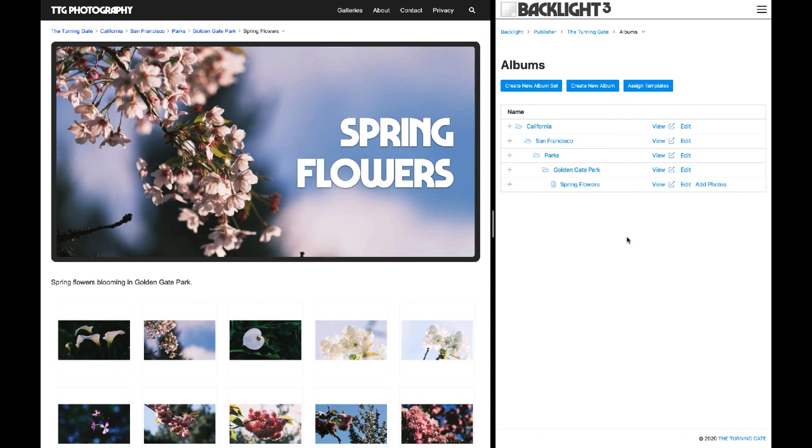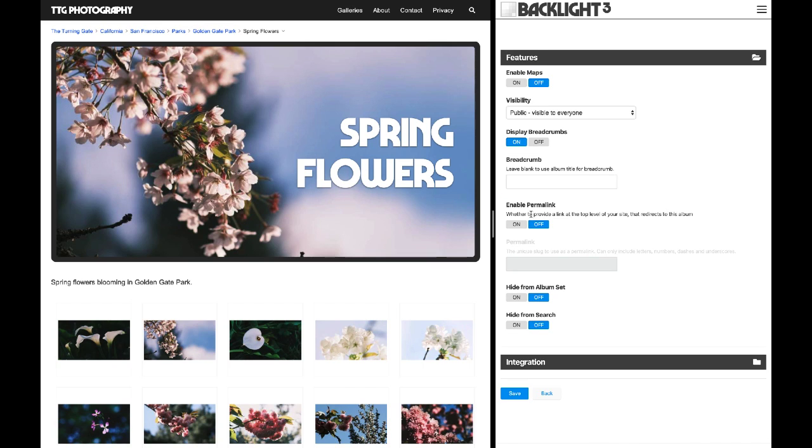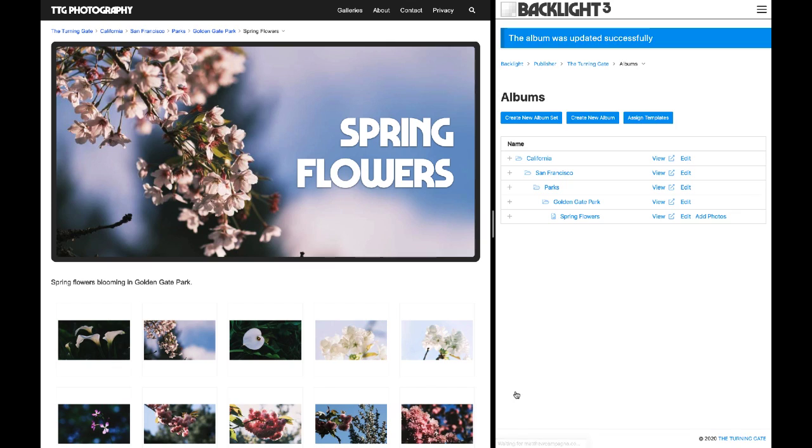So I'm going to go into the album that I want to give this nice little URL. I'm going to go into Features, and we have this new feature, Enable Permalink. So when I click on it, I get an input field. I can tell it Spring Flowers, and then I save my changes. And what this does is it creates an alias permalink that we can use to reach our album.